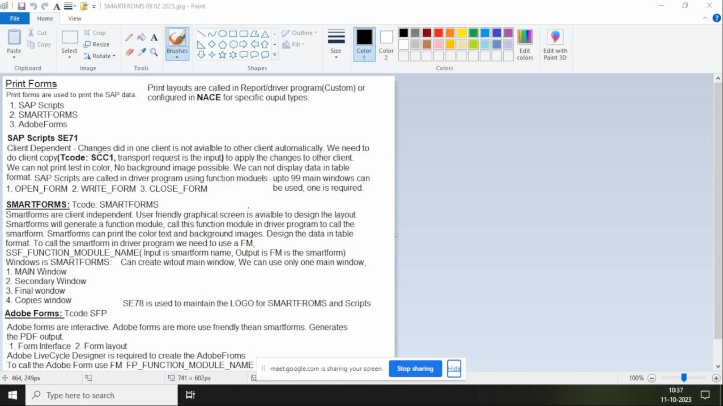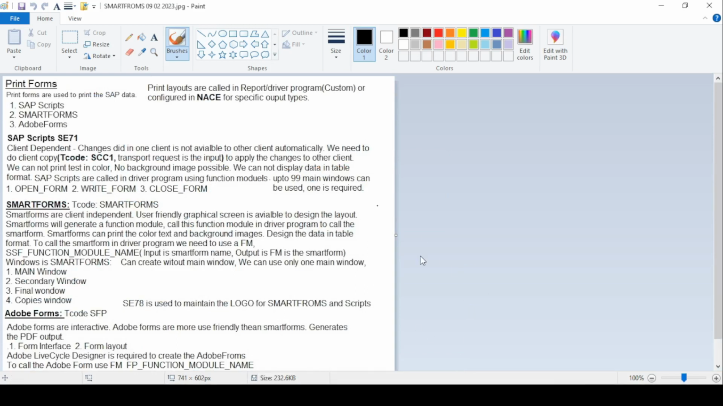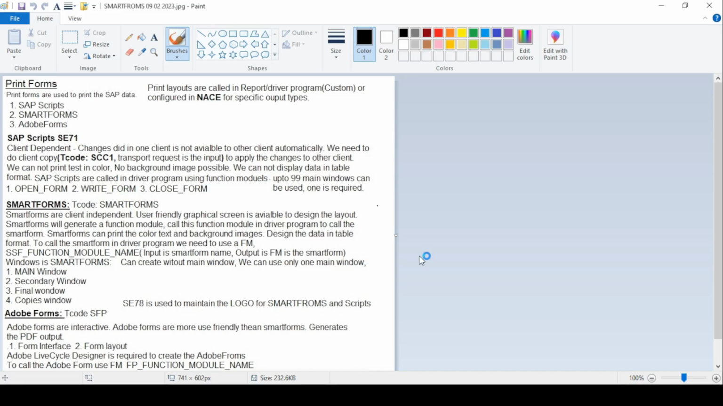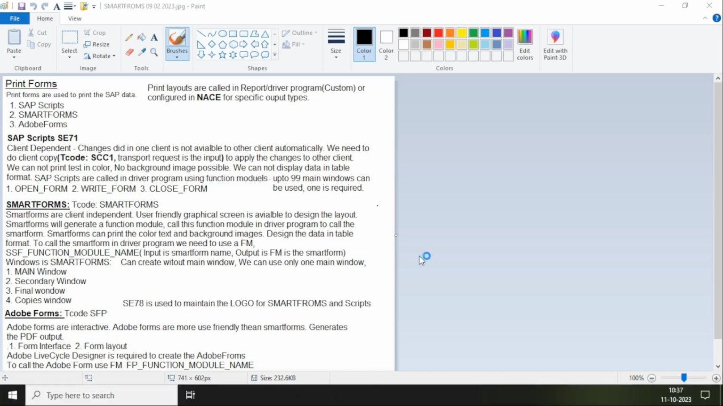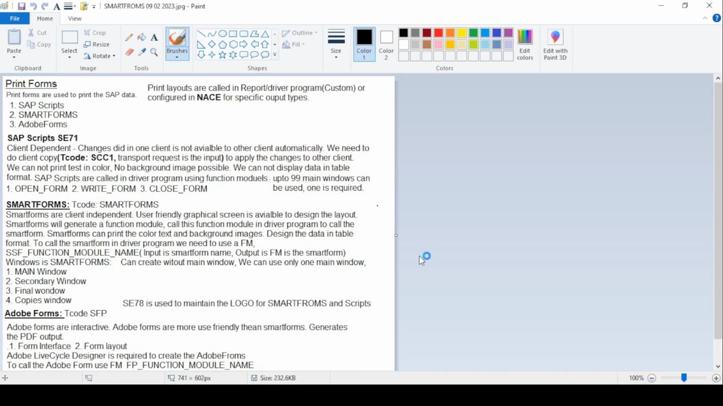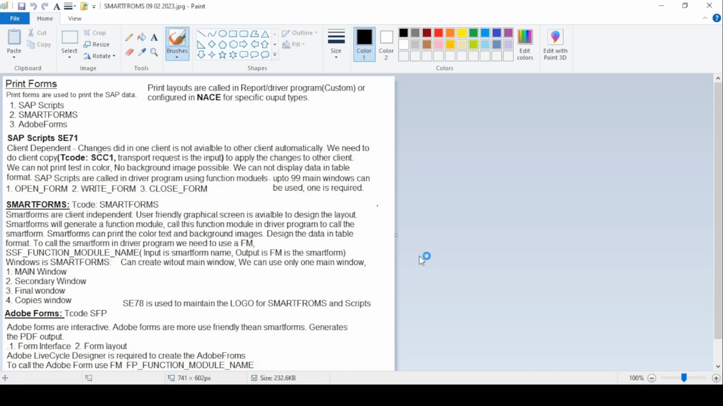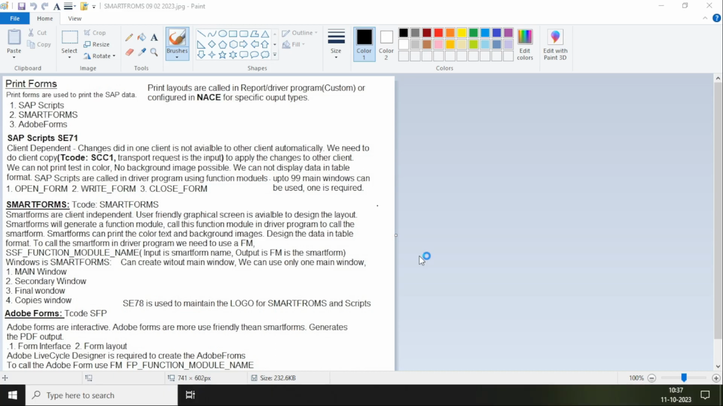We are going to create a program if it is a custom form or custom logic. If it is a standard logic, for example, you need to add a print layout to the purchase order transaction code. What is the transaction code for purchase order? ME21N, ME23N. Now we need to add a print layout to ME23N. Is it a standard transaction code or a custom transaction code? Standard. ME23N is a standard transaction code, right?